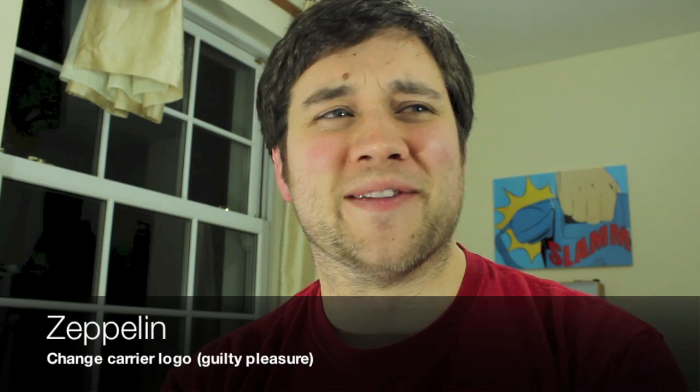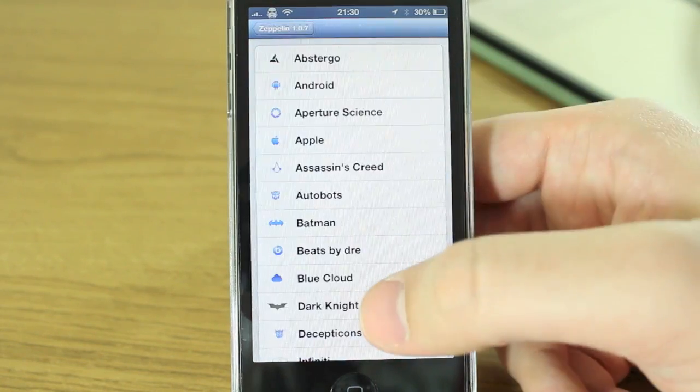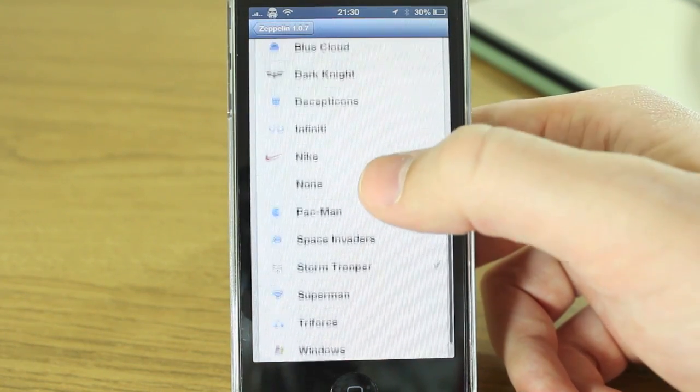Now the last one isn't necessarily something that I would want to see in a default iOS, it's just something I like. It's called Zeppelin, and basically you can use it to change your carrier logo into a familiar brand logo which is in the list. I've chosen a Stormtrooper, but you could quite easily have a Nike swoosh or a Batman bat logo thing. Okay, that's been my list. That's how I've set up iOS the way I want to.